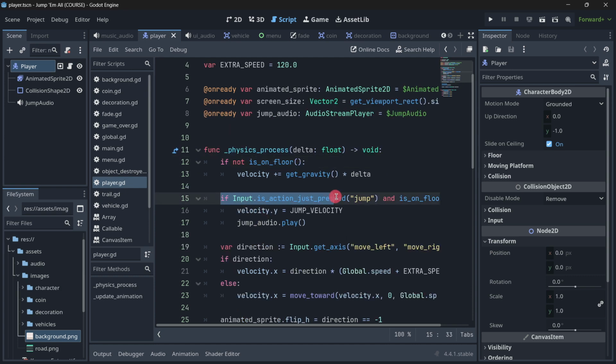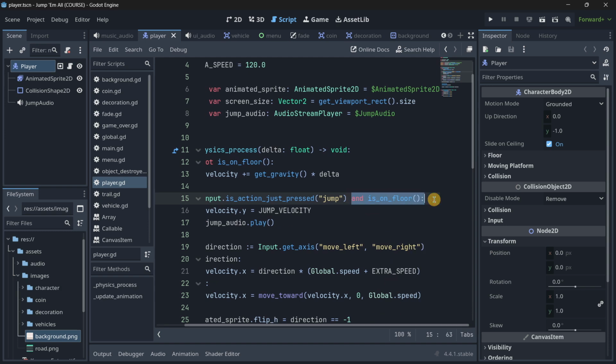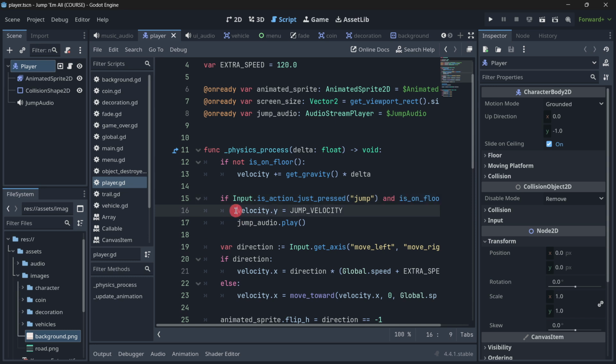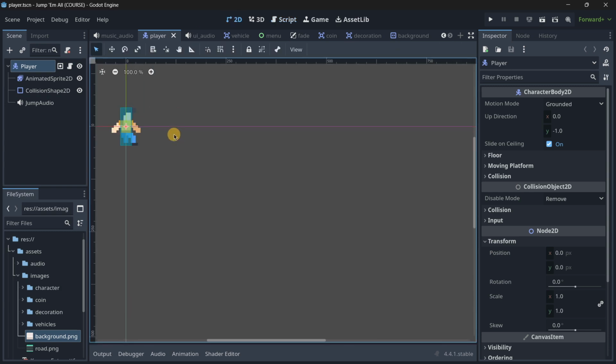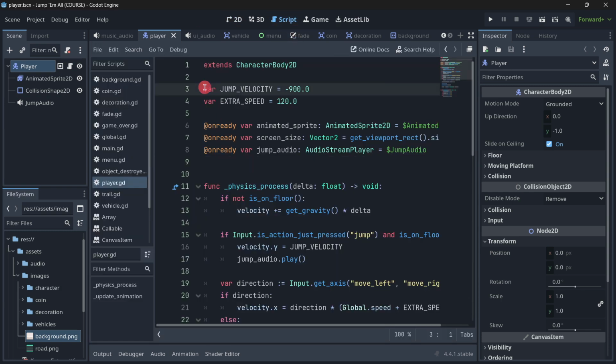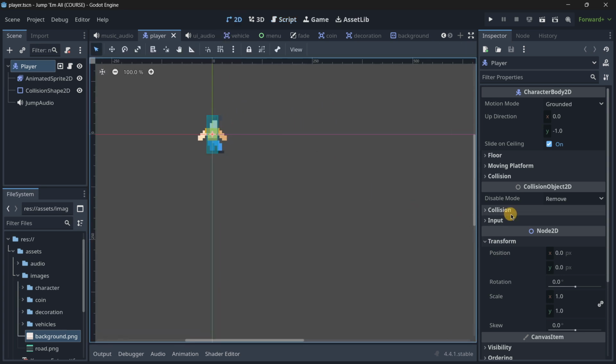Then, if we press the action to jump, which is basically the space bar, and we are on the floor, we perform the jump. This line right here performs that jump, so it's basically equal to saying, okay, set the Y velocity to some kind of jump velocity. Why is it a negative and not a positive value? And by the way, this should be a constant over here, not a variable, but once again, something out of the scope of this video.